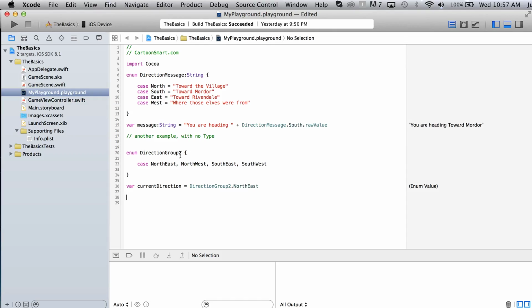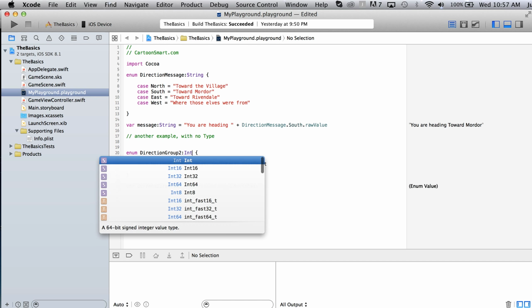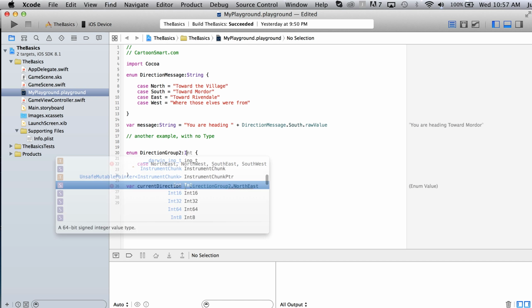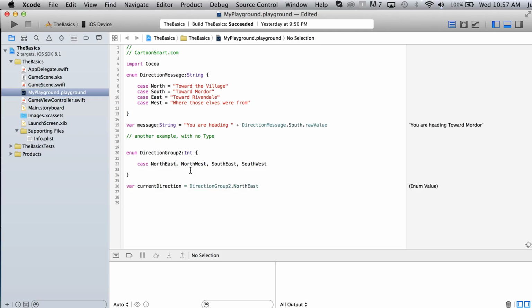And you could change this around real quick if you did decide that you wanted to have a simple integer value. You can put in there int. And then by default, this is going to be 0, 1, 2, and 3. And we could then put in there the raw value. We don't have to, right?